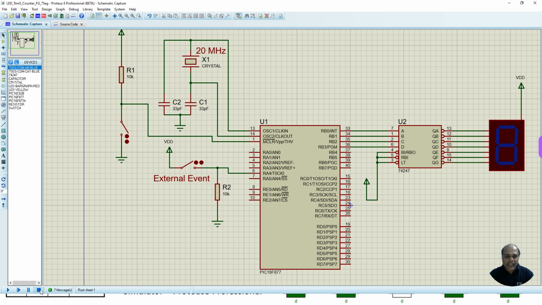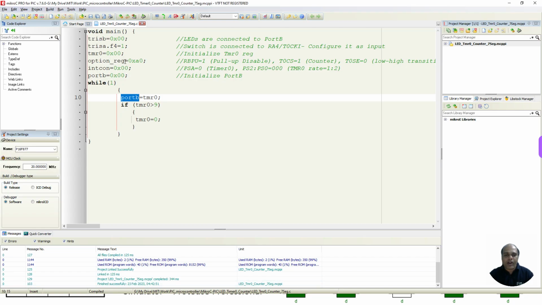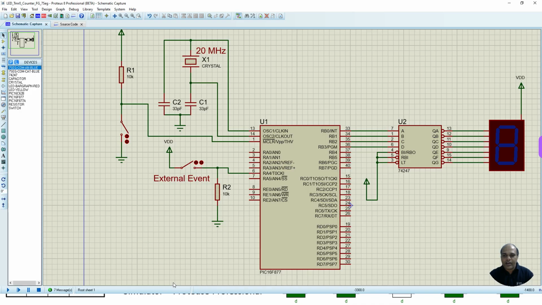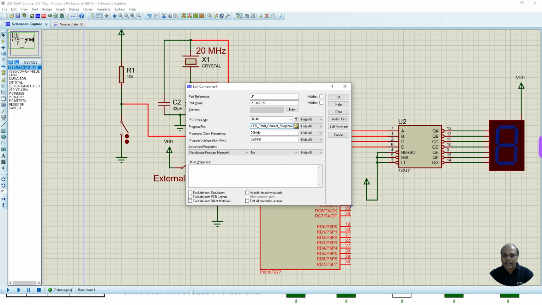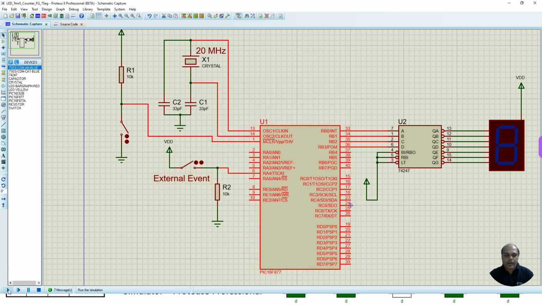Now let us change the program to count every event. Let us go to the program. Instead of option register A0, as I said, I will put it as A8, which means the prescaler is assigned to watchdog timer. It is not assigned to your timer 0, which means I am going to use 1:1 rate. After doing this, I build the program to create a new X file. Go to the simulator, load the text file to the microcontroller, set the clock frequency.